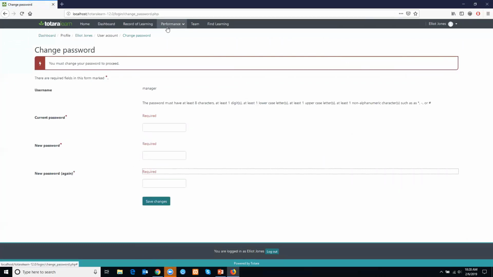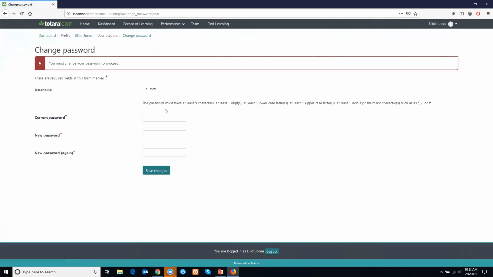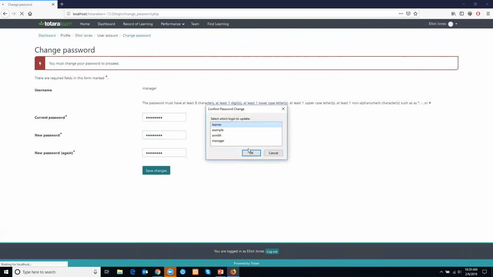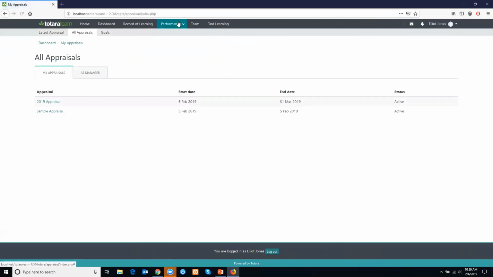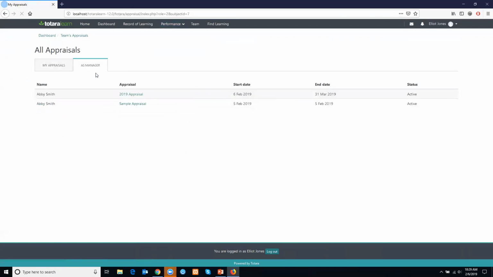Changing my password for now. So again, I'm going to go into performance, and when I look under all appraisals, because I'm a manager, sorry, let me. So many logins. Because I am a manager, we can see both my appraisals under the all appraisals option and those that I see as a manager. So I can see Abby in here.